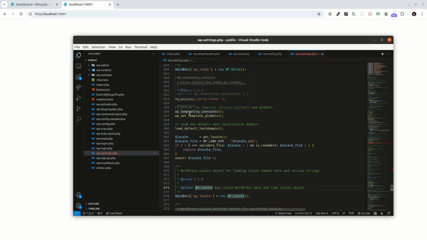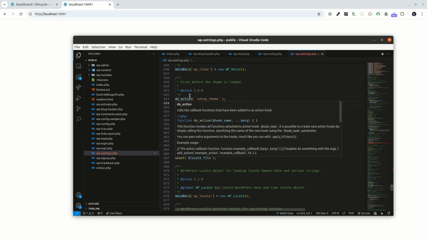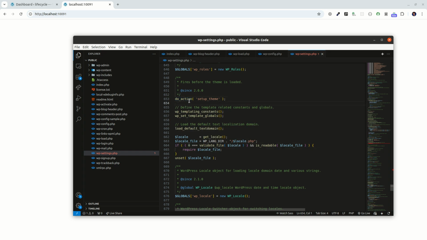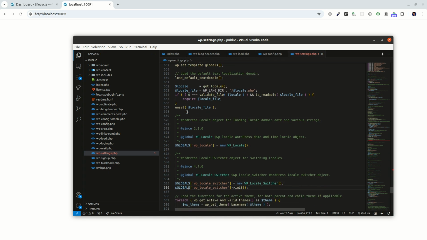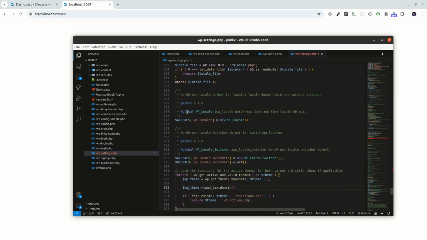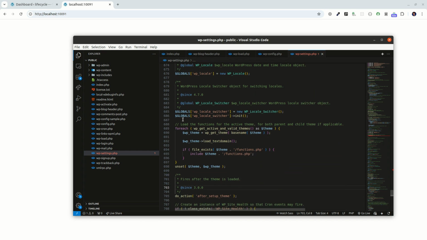There is WP load template text templating constant. Actually, what they're talking about here is the functions.php inside the theme. That's the one they are talking about, if I'm not mistaken. Okay. Yeah. So here, they are now looping through the themes, and then I think getting the one that is active, and then they are loading the functions.php, as you can see here.